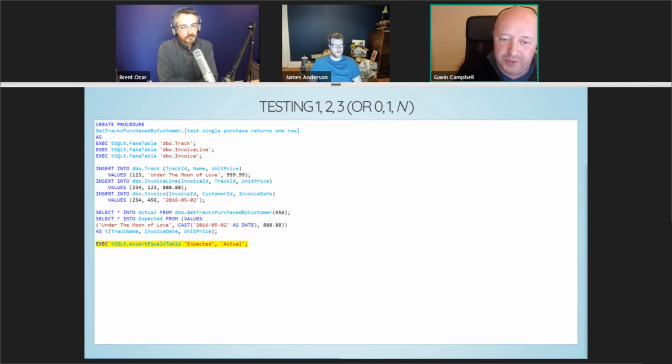So here we're back to assert equals table, the expected and the actual. This is often the first test we write, right? Because it's the easiest. It's like we're going to bung one row into every table, run the function and see what we get.